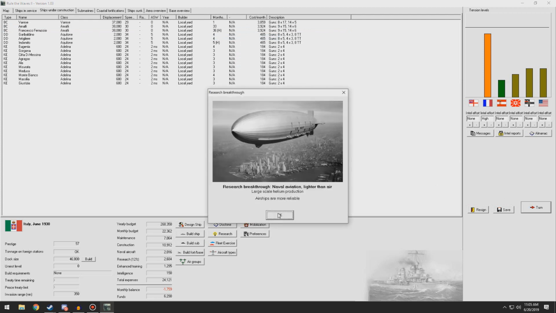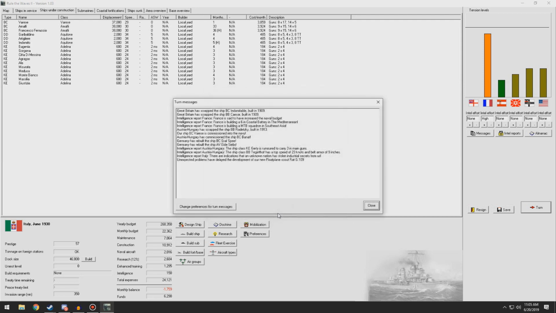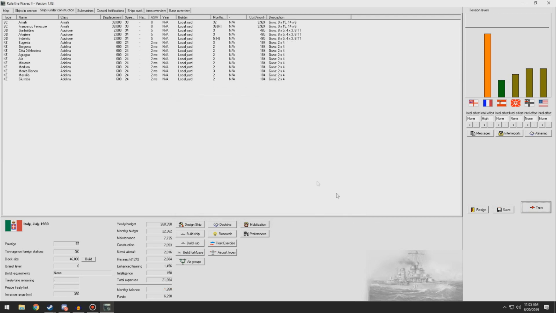Advances in lighter than air. Airships are more reliable. Okay, we don't really need it. Unexpected problems have delayed the development of our new float plane, the Fiat G109. Okay. It'll come out when it comes out. It'll be out when it's out, guys. Alright. A couple more months and we can start production of this other battlecruiser again.